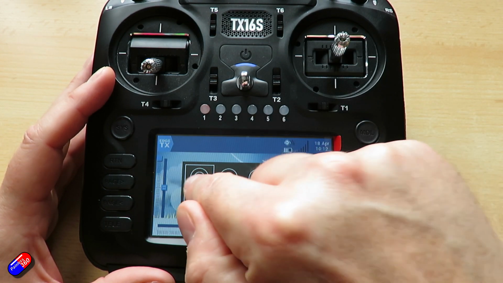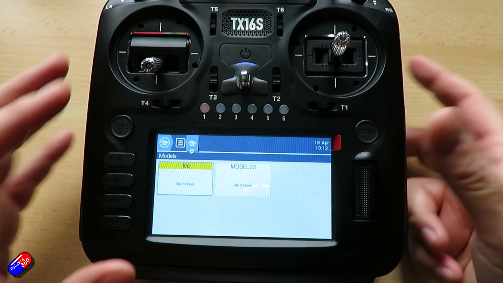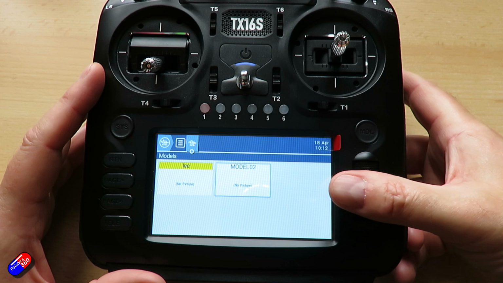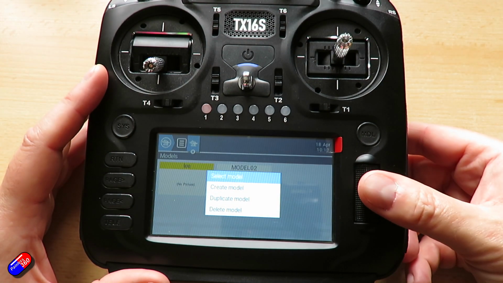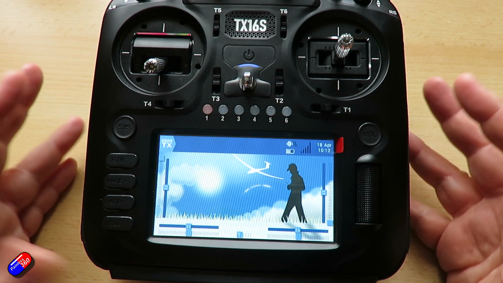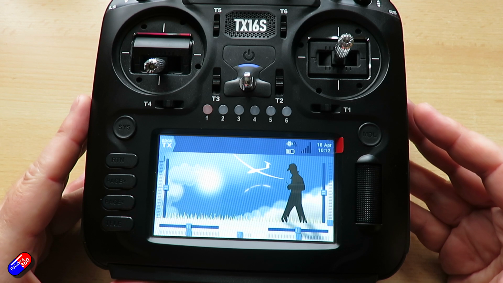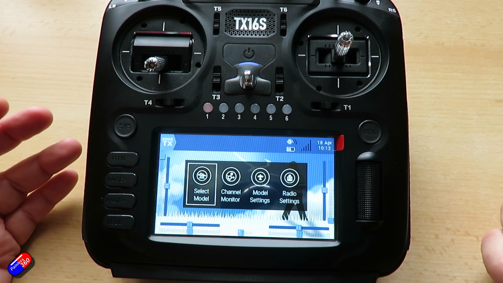So here, if we go into select model, then there's the two models that are currently set up. There's the one we're currently playing with. If we want to select another one, then we can press and hold the Enter key. We say select model. And then there we are, we're into the other one. So that is the only other control that you use on a regular basis, pressing and holding the set key.